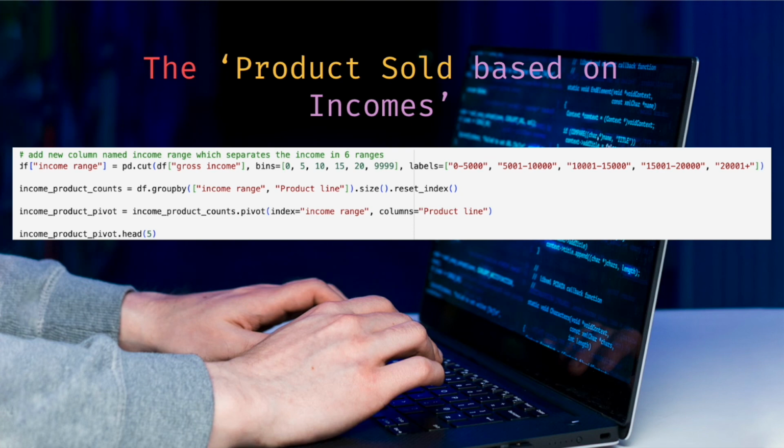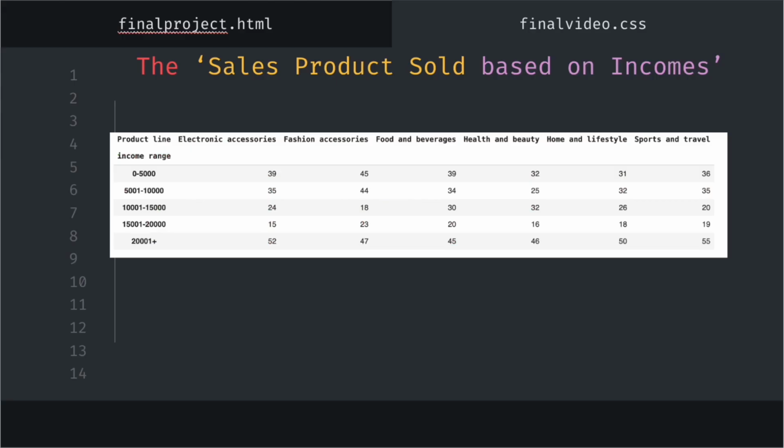We also analyzed the products sold based on their incomes. We also used the group by function as well as the pivot, which reconstructs the columns and rows of a table. From the table, we can see that we grouped by 5,000s, and this way we can see what each group spends most on. For example, the first 2 groups spend more on fashion accessories, the 3rd group spends most on health and beauty, and the 4th group also spends most on fashion accessories, while the last group spends most on sports and travel.